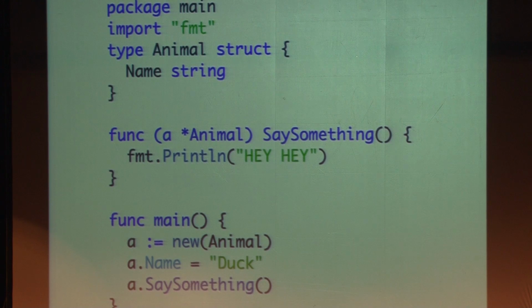And here my main function starts by instantiating a new object. The new command here does the same thing as Ruby: it allocates and manages the memory. And I set the name as duck and call the method a.SaySomething.